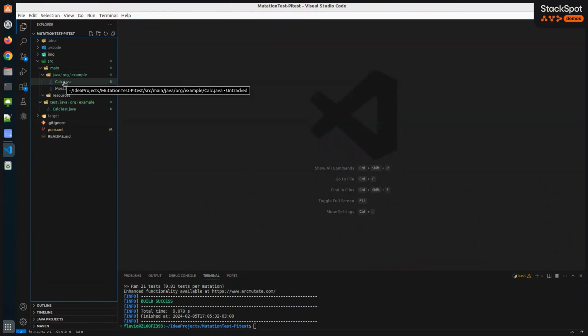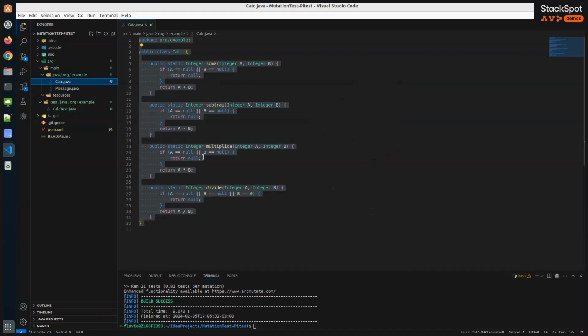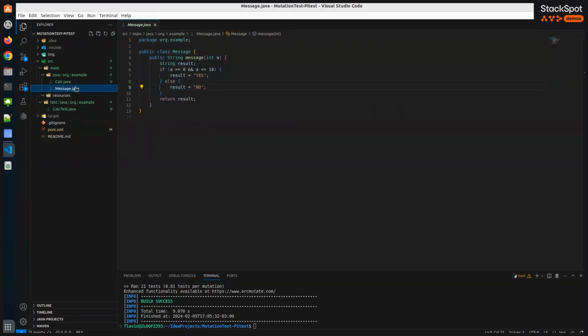It has a calculator class, which already has the test prepared, and a class with this message.java, which is a message test. If the value is between 0 and 10, then it is considered a positive response. Outside of that range, it is going to return a negative response.